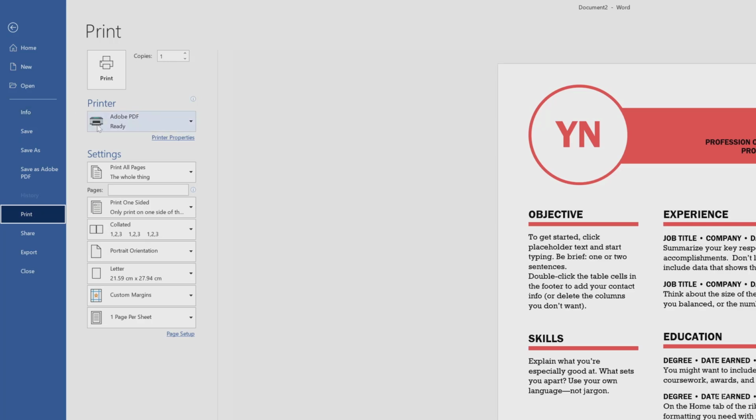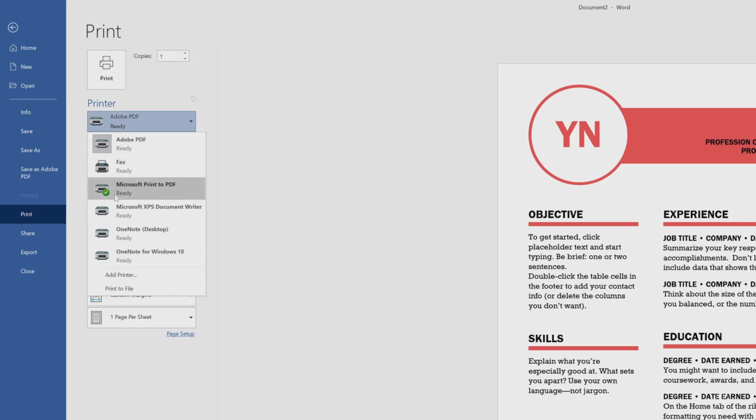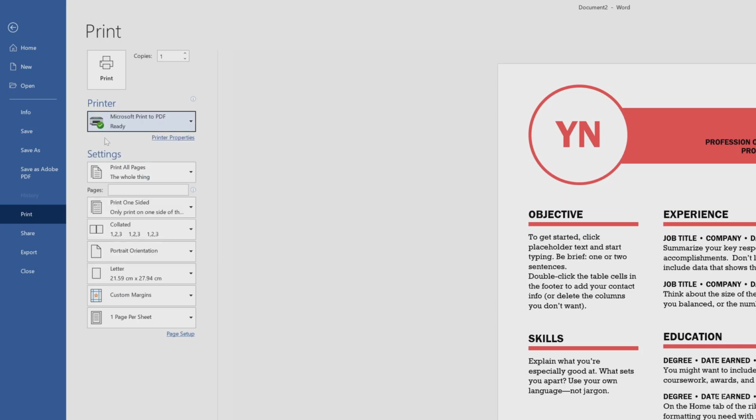So here, right under printer, you need to choose Microsoft Print to PDF. In your Windows PC, by default, this Microsoft Print to PDF is available. If you are getting that error, you can use this method. So Microsoft Print to PDF. So I'm going to choose that.